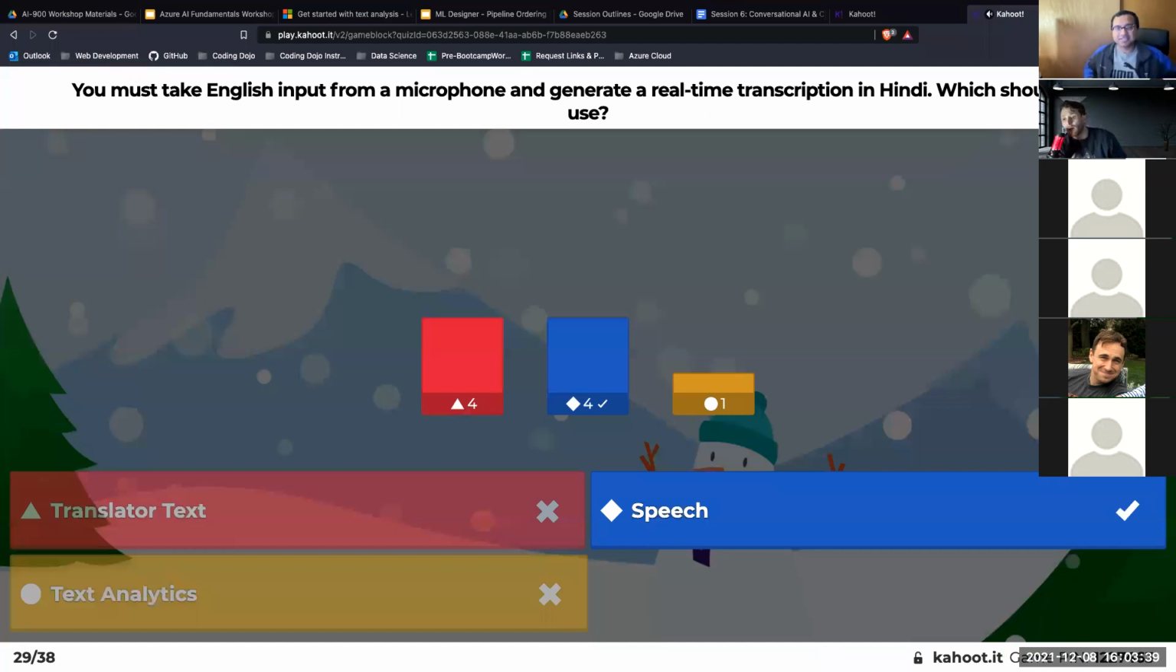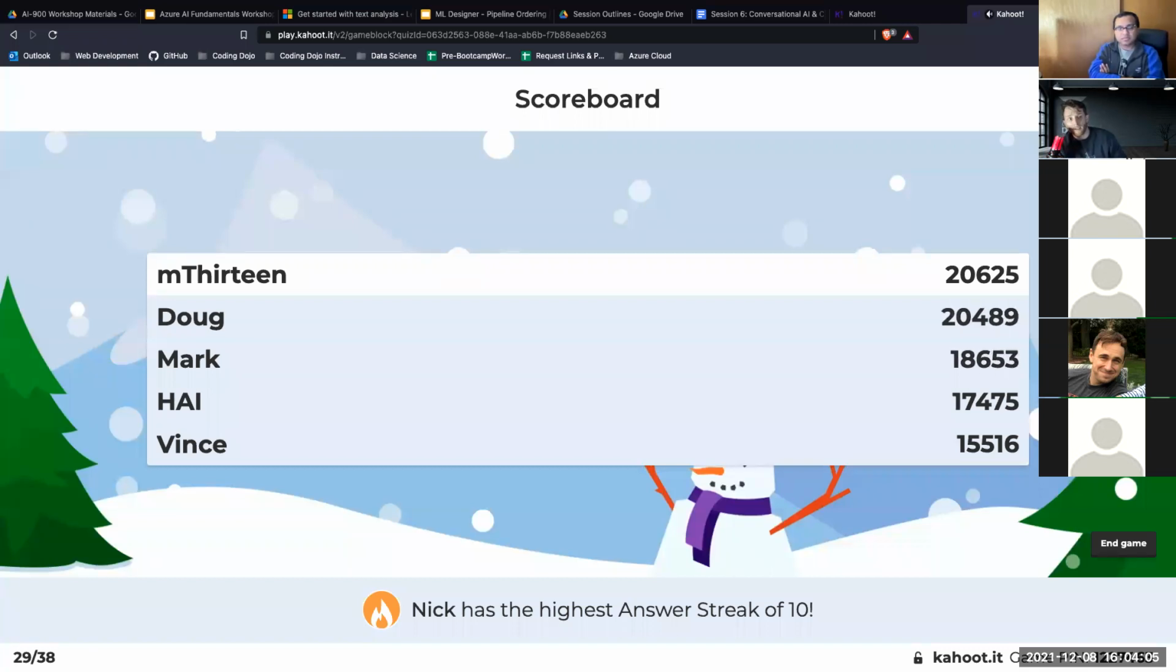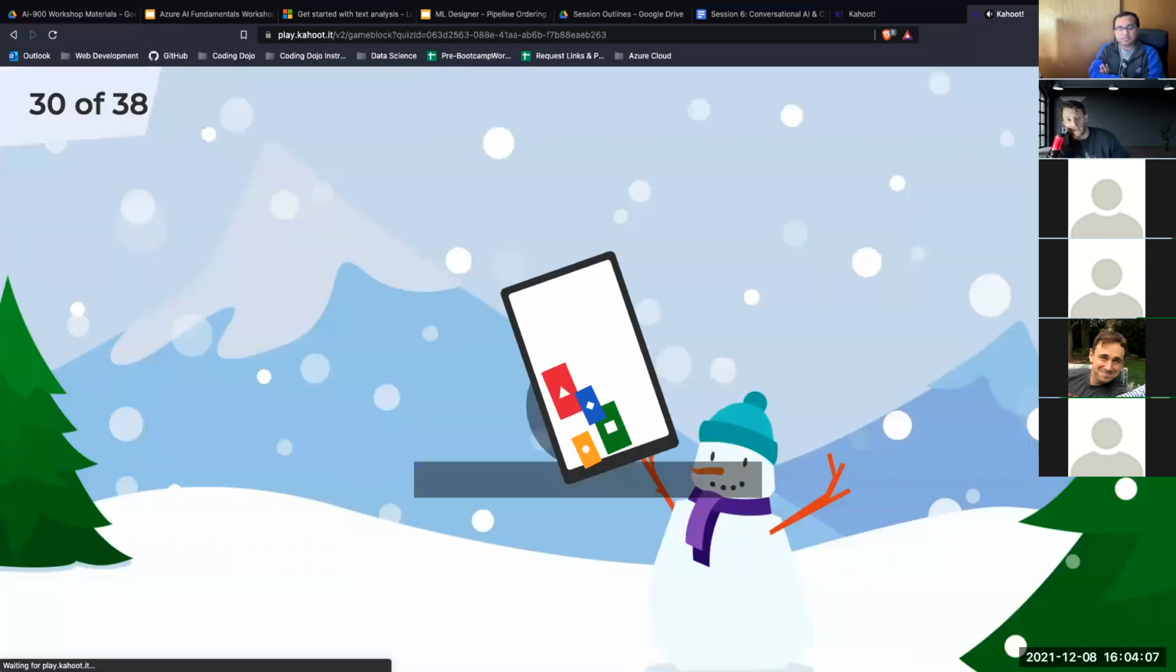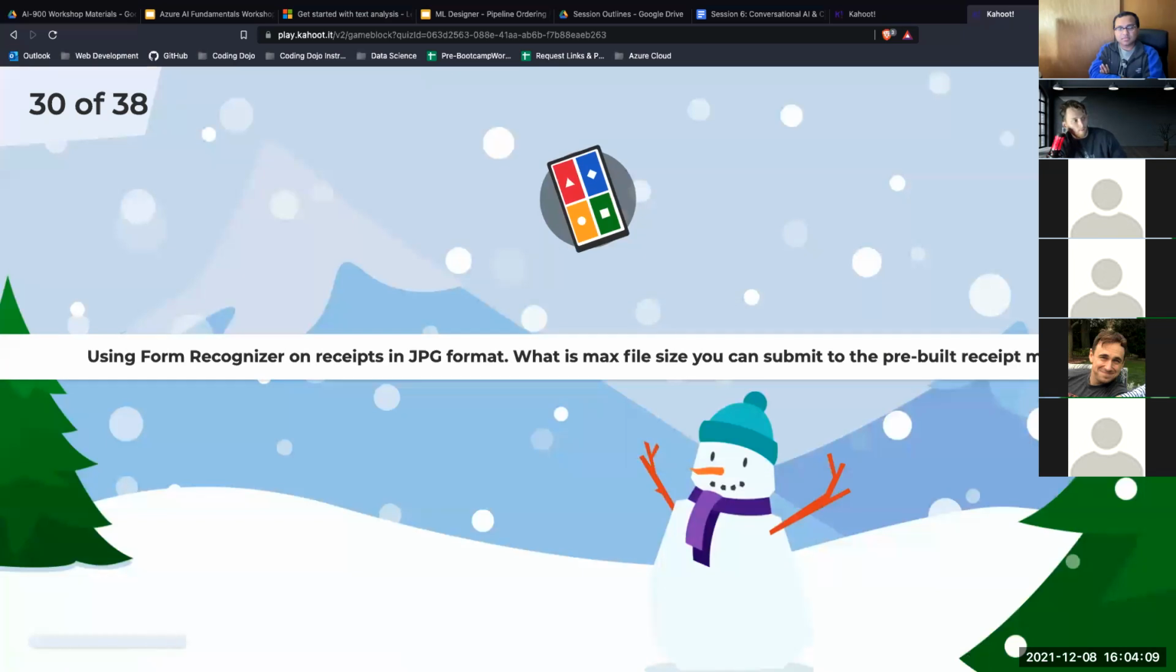Yep, it's speech. This is what I'm currently doing. This is what I'm building. This is what I showed you guys. Speech will take this and you can translate with that. Because I'm taking input from a microphone, I am doing real-time transcription in Hindi. I'm taking the speech to text, and with the speech to text, I can translate. It has the capabilities of translating. So speech here is the correct one. That's what I'm currently building. That's the tool that I used when I showed you guys that Python code.